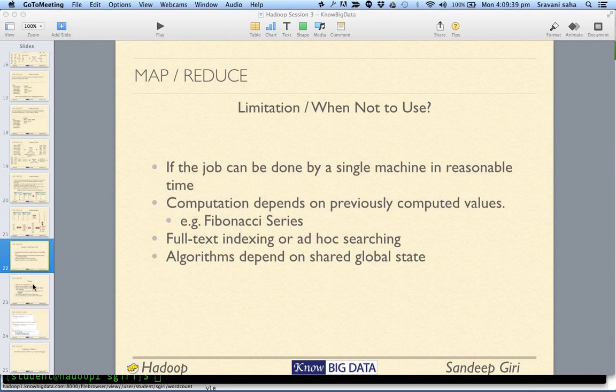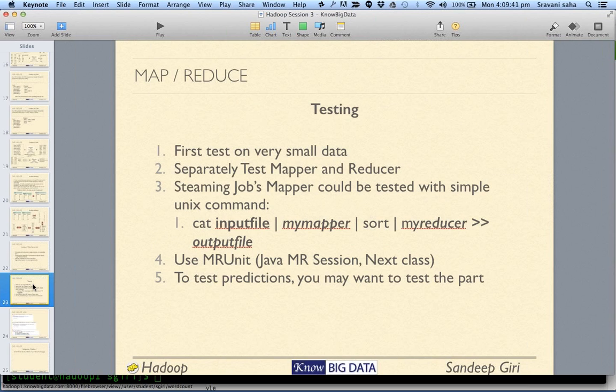So moving on to the next step, the testing part. When you test any mapper reducer, these are general guidelines. First, you should test your mapper reducer code on a very small data. Although these are quite common sense, I should not even be telling you, but generally we forget. No matter what the data size is, mapper reducer always results in the correct output.